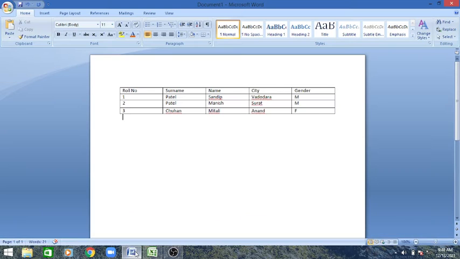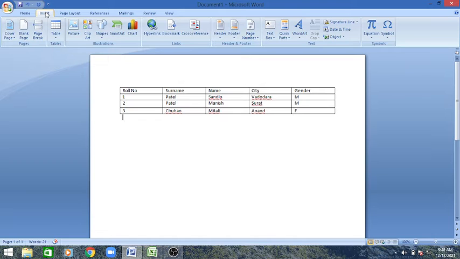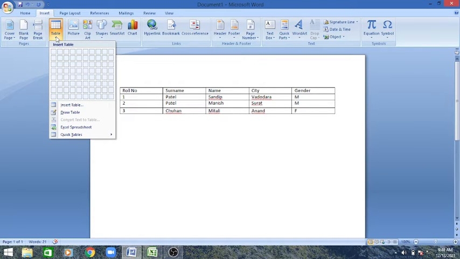Let me open Microsoft Word. I have already inserted one table with 5 columns and 4 lines. You can insert a table by going into Insert from the menu bar and Tables. You can select as many columns and rows as per your requirement.